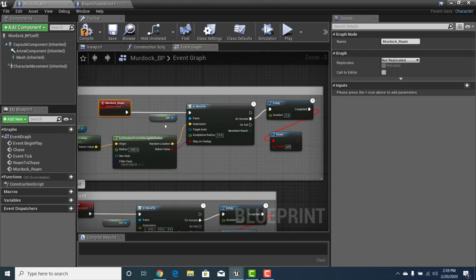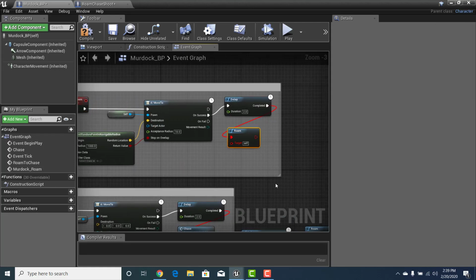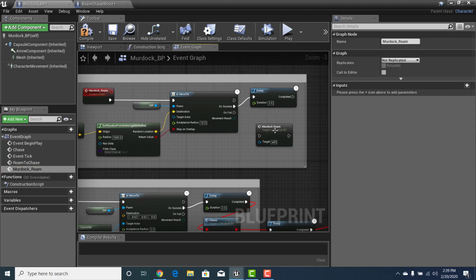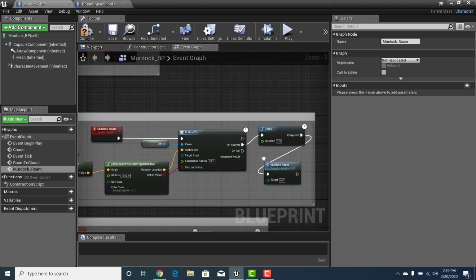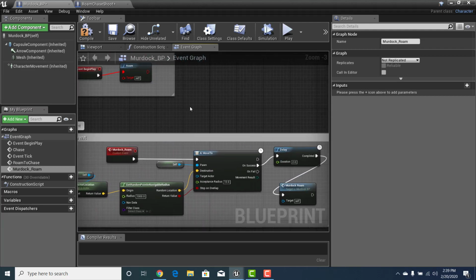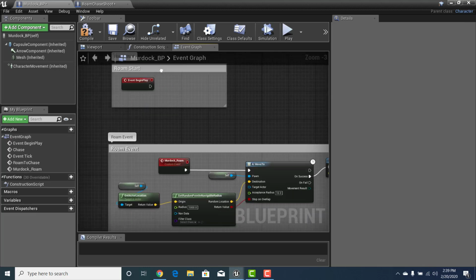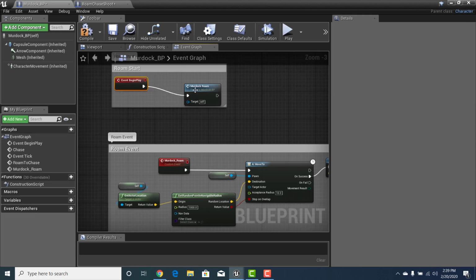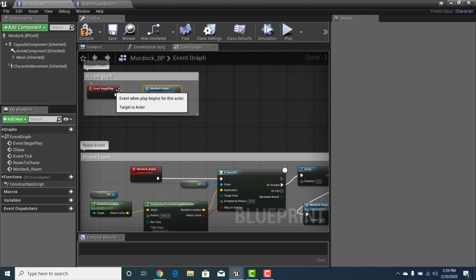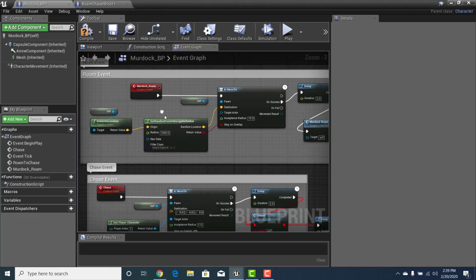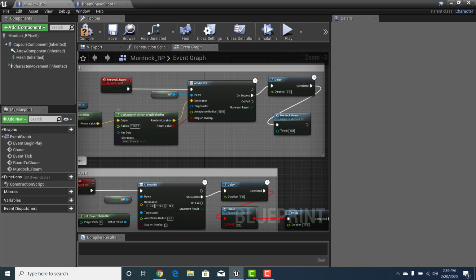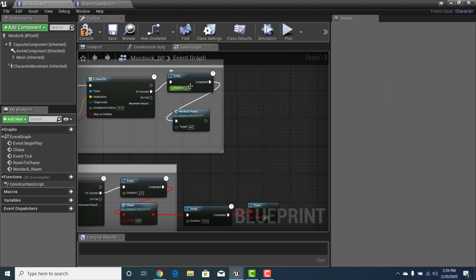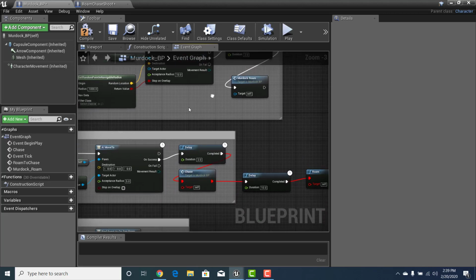From there, this part is fine, this part is fine, the AI part is fine, but the roam is obviously incorrect. So we will grab another copy of this, drop it there, and connect it to the delay. And since there is the roam here, there is another roam here. Let's connect that to Murdoch roam. What that does is say when the game starts, go into Murdoch roam. Murdoch roam is this event, which is the AI moving randomly around on the navigation that has been provided. From there, we put a delay of 2 seconds in before it does the roam again.